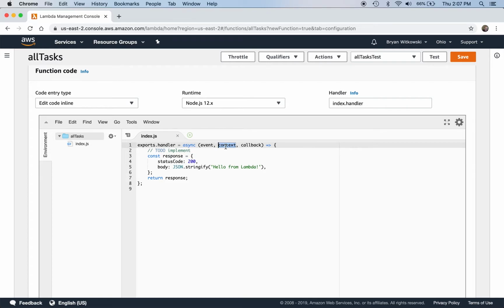So we can set up these services so that the user has to authenticate against a certain user pool, and that'll be given to us in the context. And then the callback, if I execute the callback, what'll happen is it'll allow me to return my response.